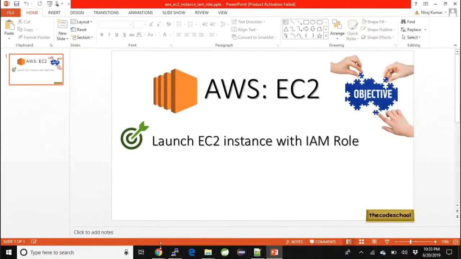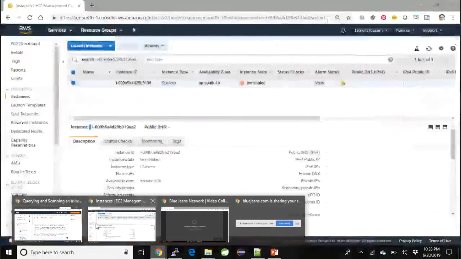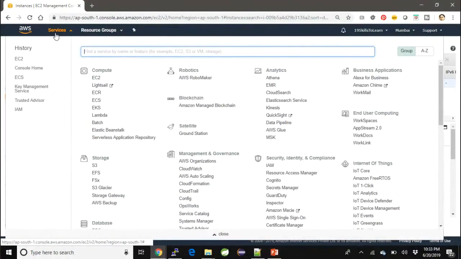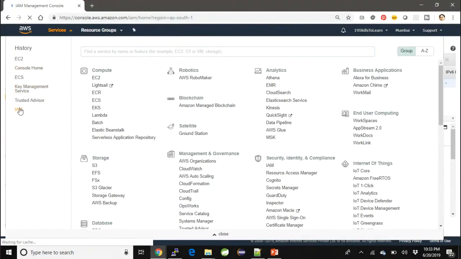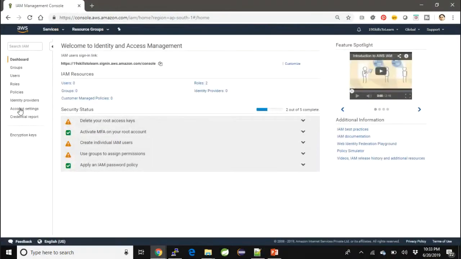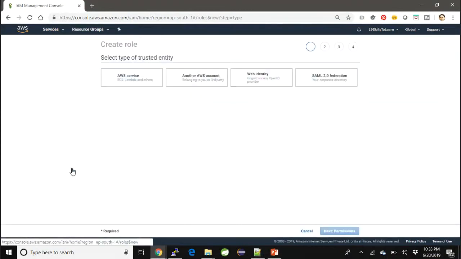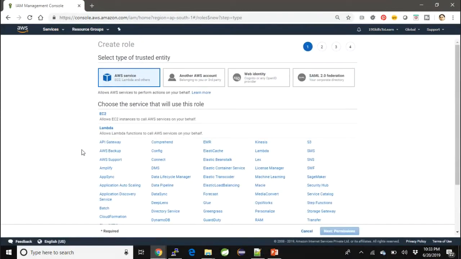So for that, you have to log into your AWS management console and locate the IAM service. Firstly, we are going to create a role to allow S3 full access to the EC2 instance. So for that, we'll just click on roles and create a new role. For that, we are going to choose EC2 as a service.